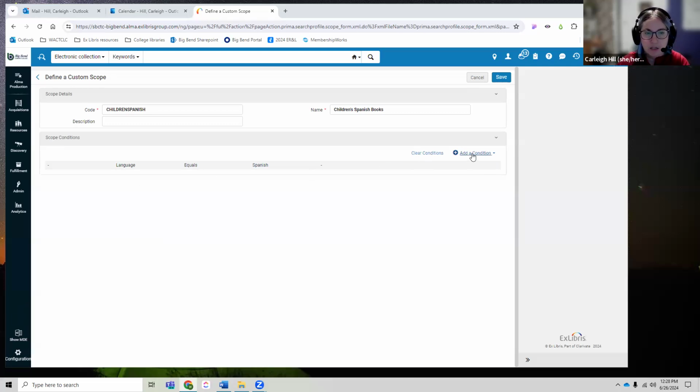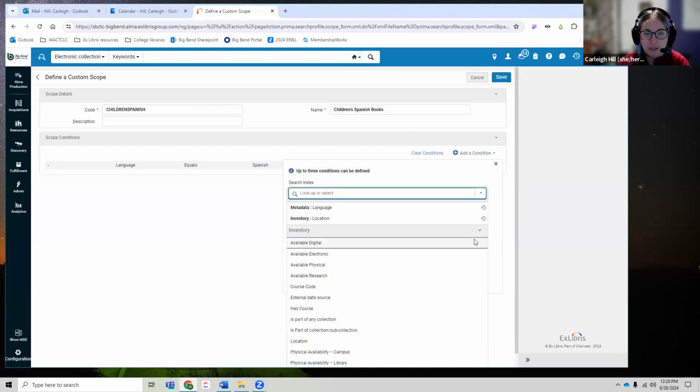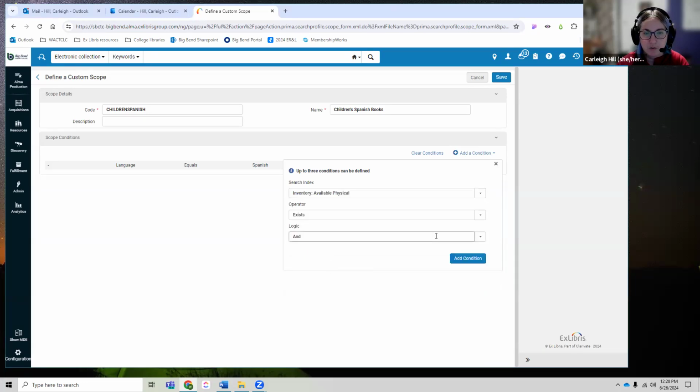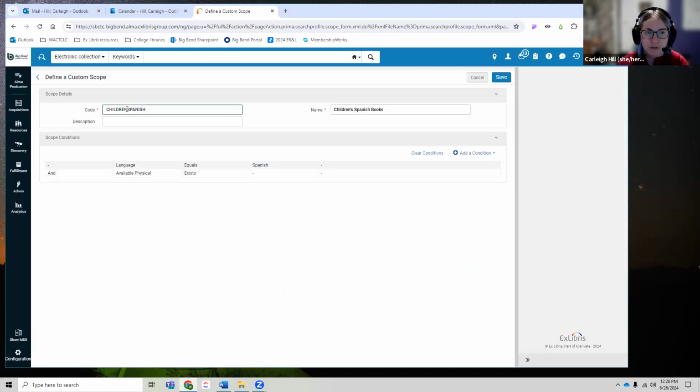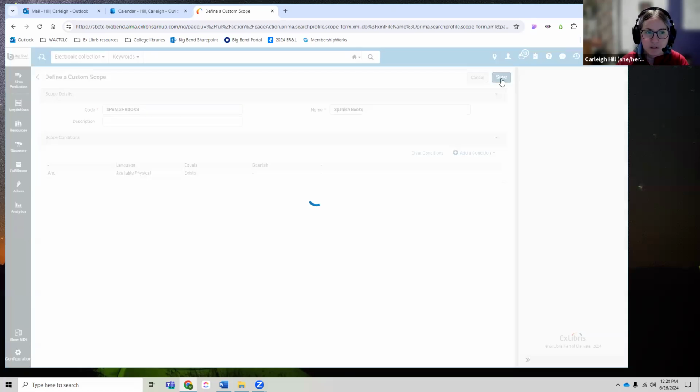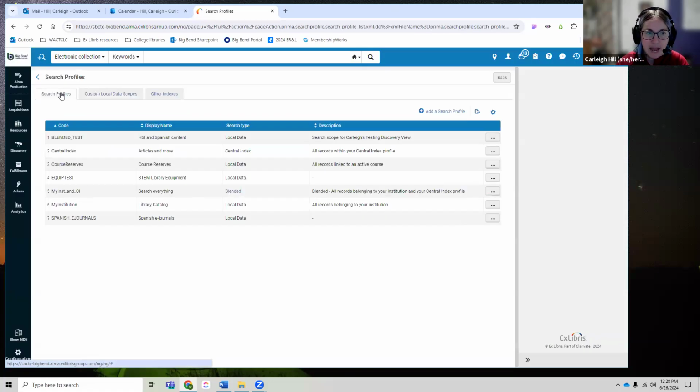So here we've got language Spanish and inventory. We're going to say available physical exists. We'll just call it Spanish books, because I don't want to try and find children's content. But if you have a specific location, it'd be easy. So now we have the Spanish books, and we can add that data scope to a search profile.